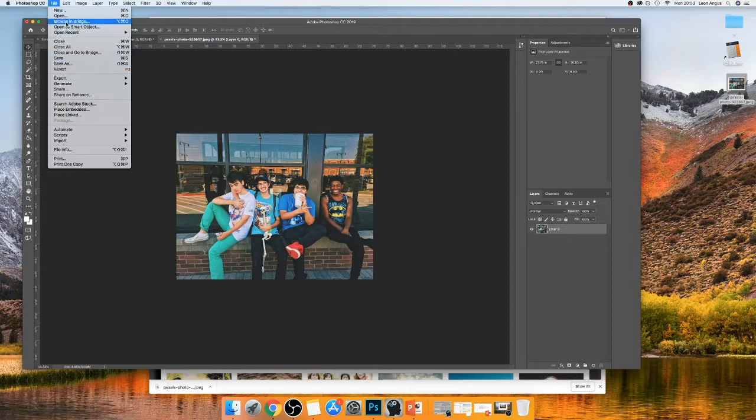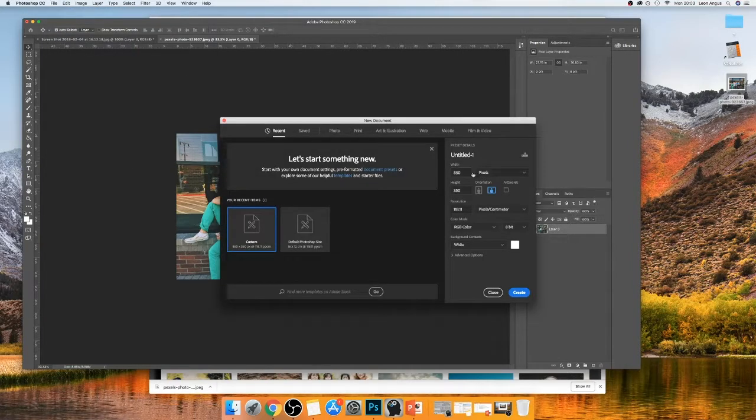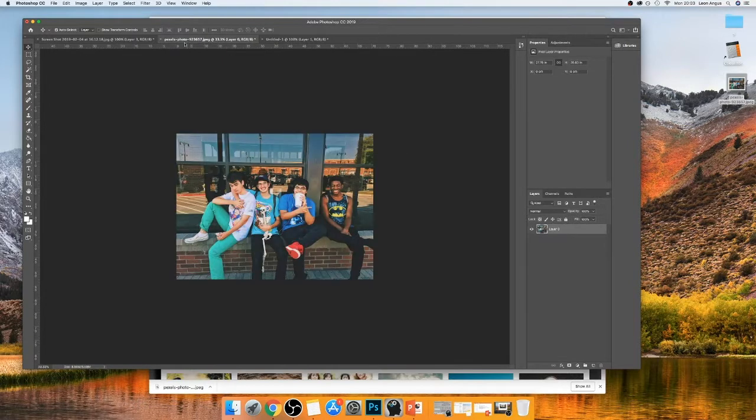If I were to start this, I'll click new, and then I'm going to set a width of 850 pixels and a height of 350 pixels. Then I'm just going to create that. So that's going to be created. I'll make sure this is empty, so delete that, and come back over here.